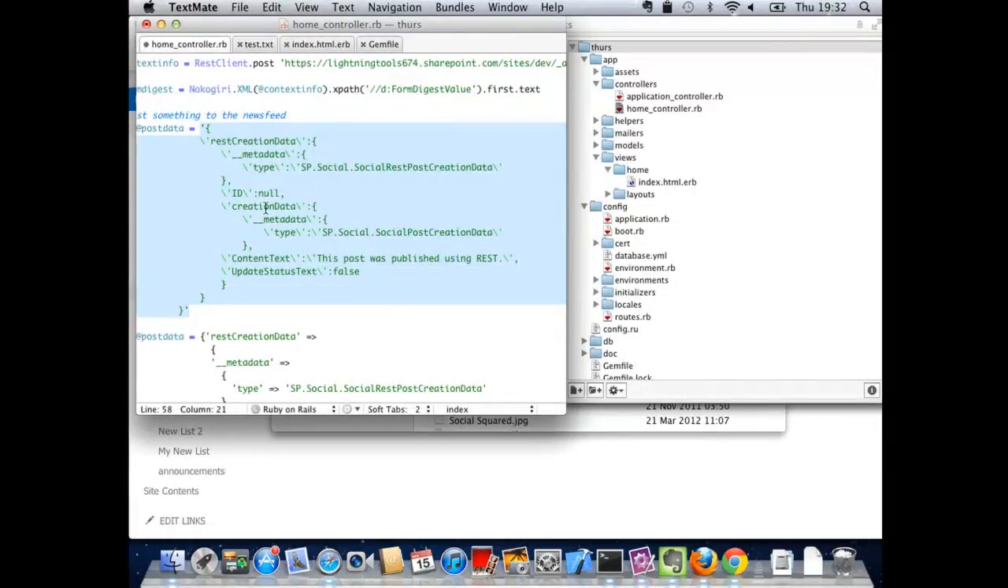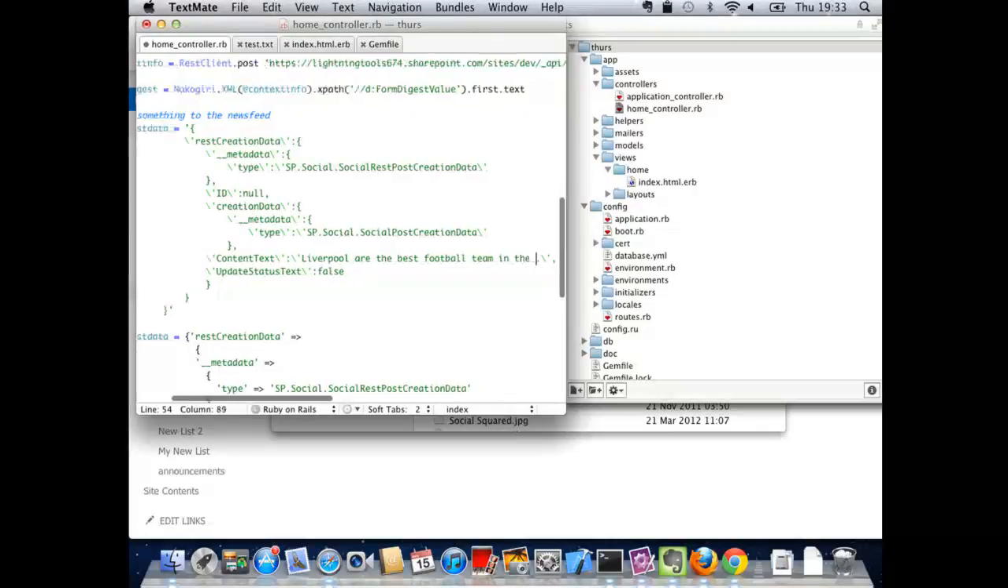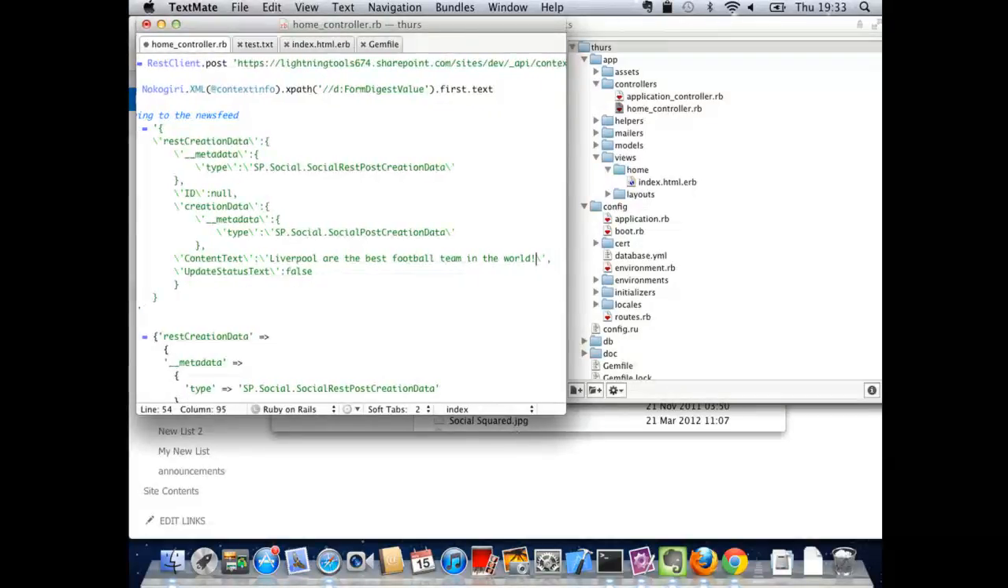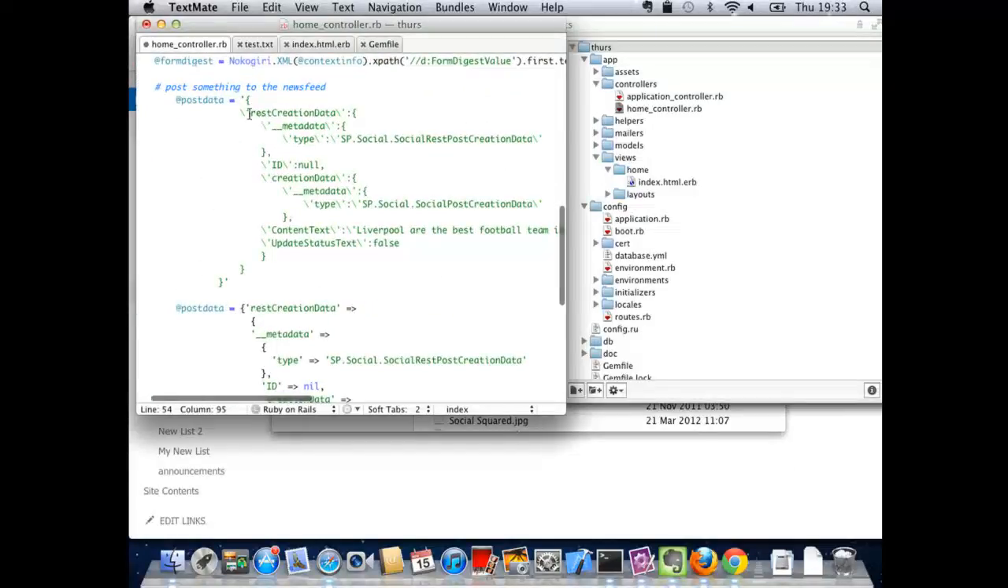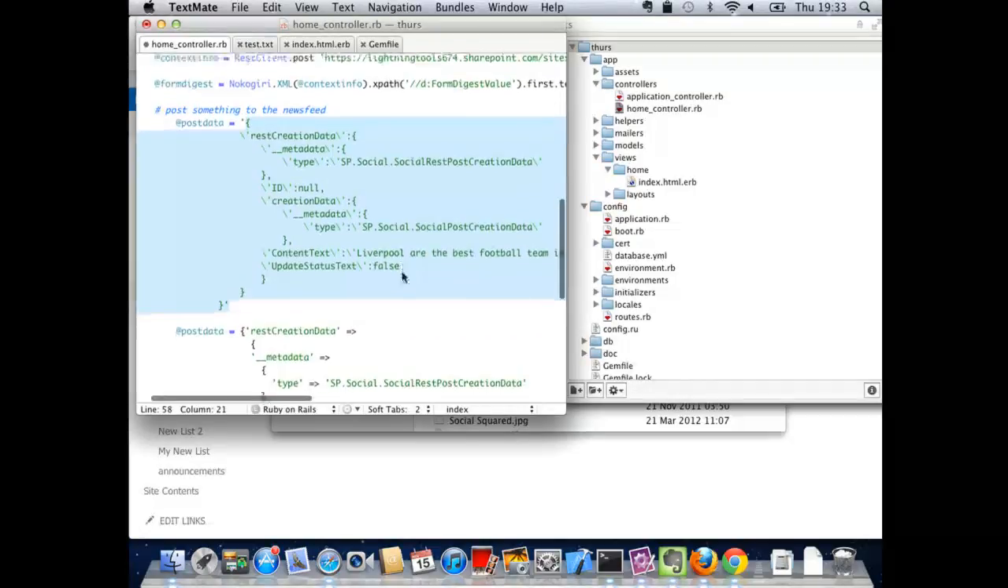Again, here we have to pass through a type, and the actual content text that we want to pass in. Say this was my first publish using REST. I'll change this to say Liverpool. Doesn't necessarily have to be true, but okay. So that's it as just a concatenated JSON string. This is that same thing as a Ruby hash.